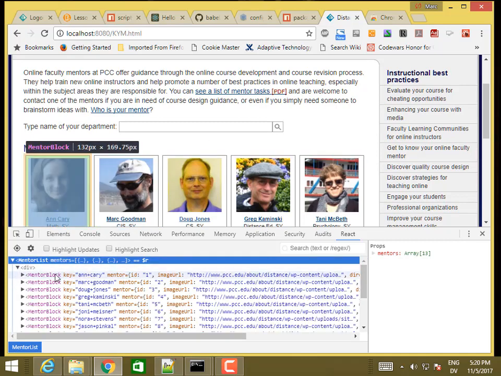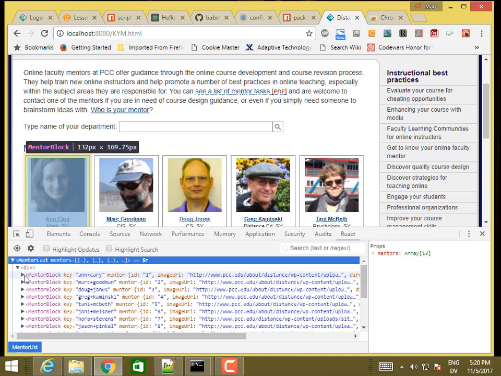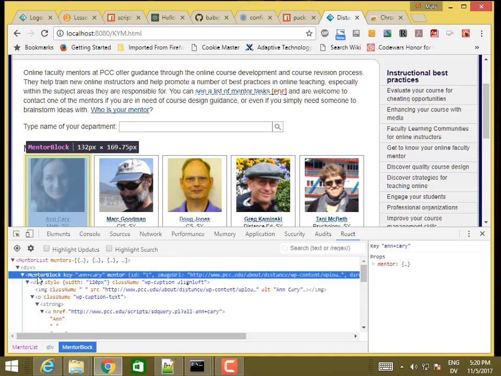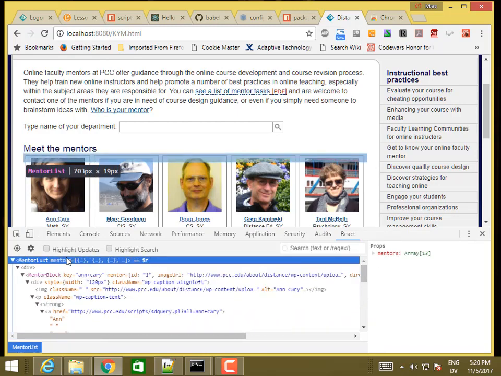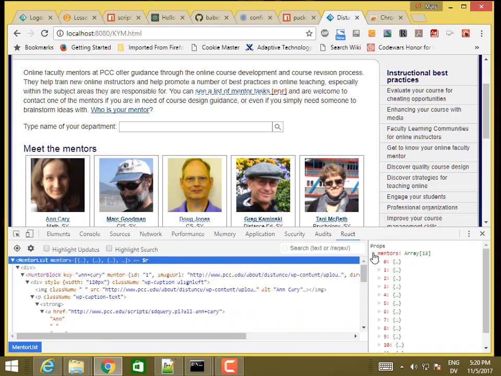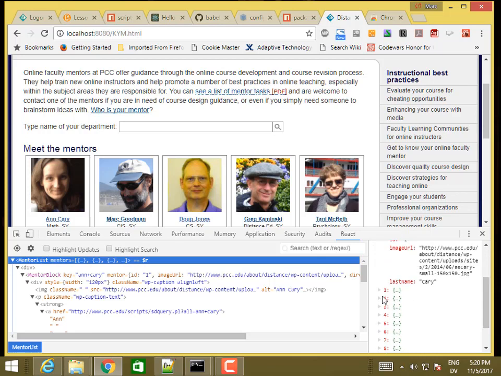Now you see inside of the mentor list, there's a top level div element, which is closed off with a break and a closed div. And then each element inside of that div is a mentor block with that HTML. And you can also see how the properties are passed. So mentor list has a mentors property, which is an array. And then each one of those is a mentor object.